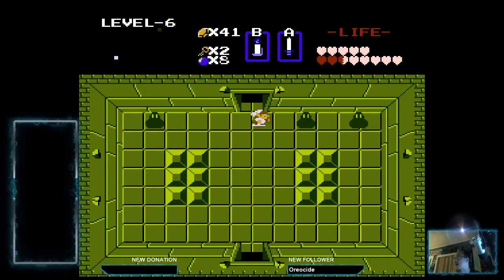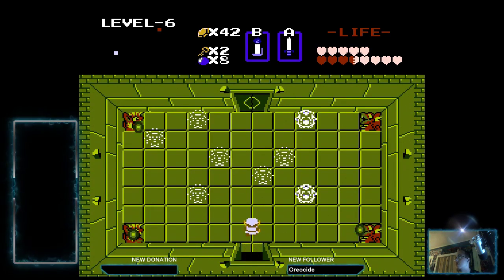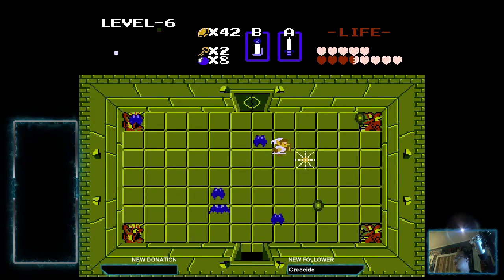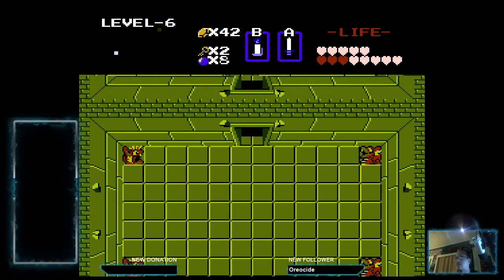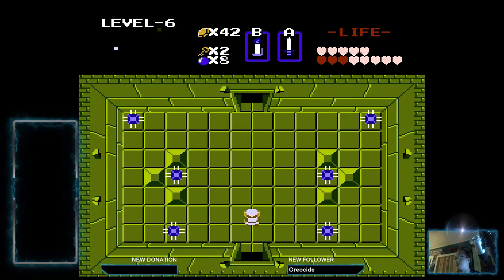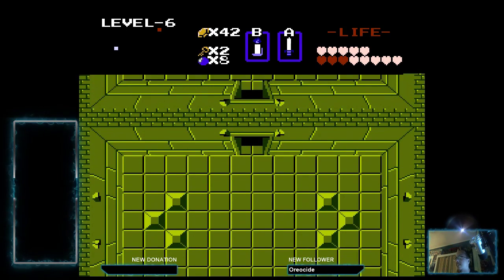Please, if anything, I could definitely use a fairy. Not like a stopwatch, even though a stopwatch would be good, but I could definitely use a fairy to actually heal myself. Oh, imagine me not even having the white ring. I would probably get my butt handed to me on a silver platter, with just how brutal the Wizrobes are with their magic.